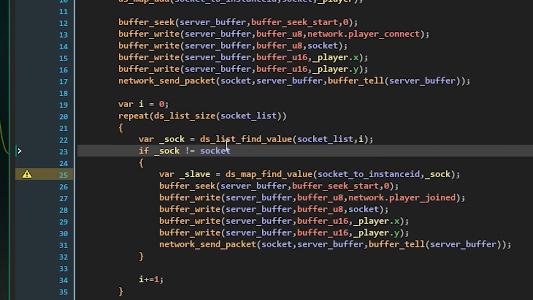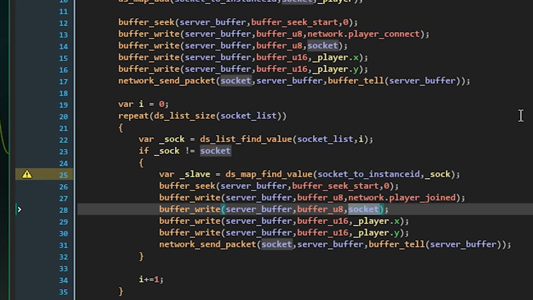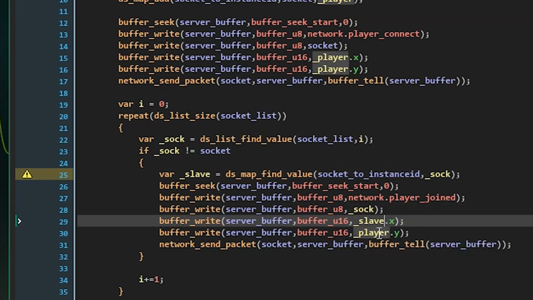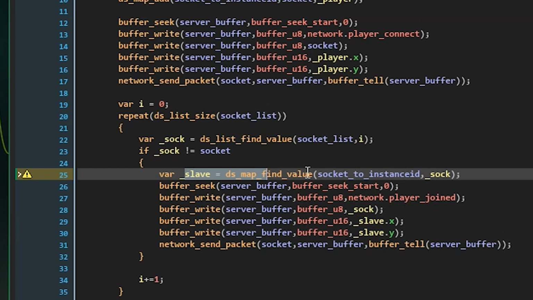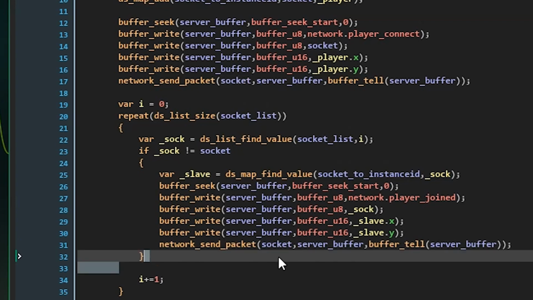And if it's not us who just connected, then let's go ahead and get the instance ID of our slaves, or our other clients that are already connected. And let's send that socket ID. And let's send slave X and slave Y. Again, this is where we're getting the instance ID. Let's send that to the client right here that just connected.